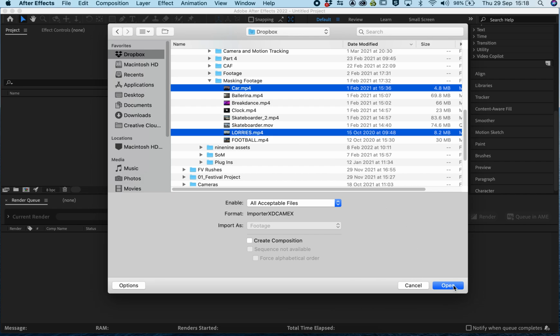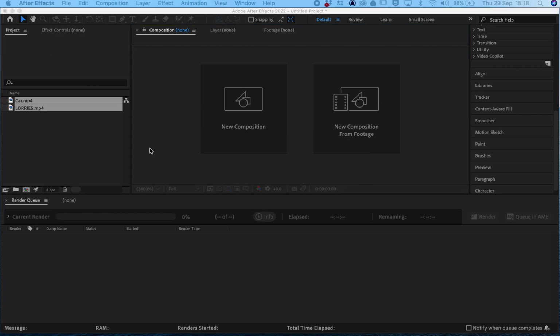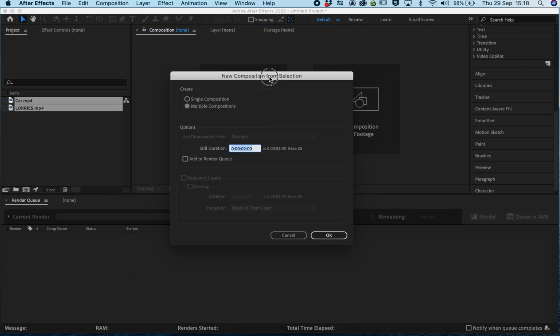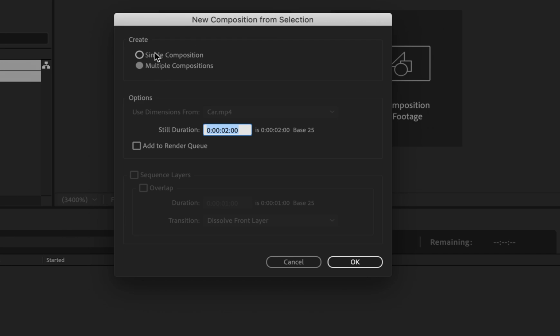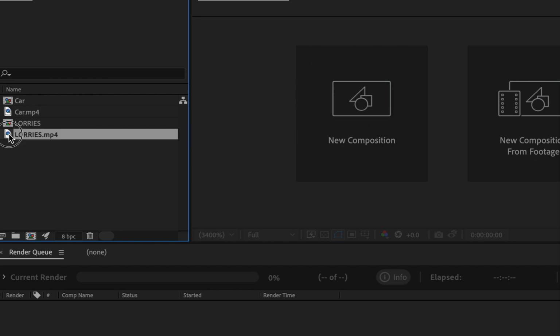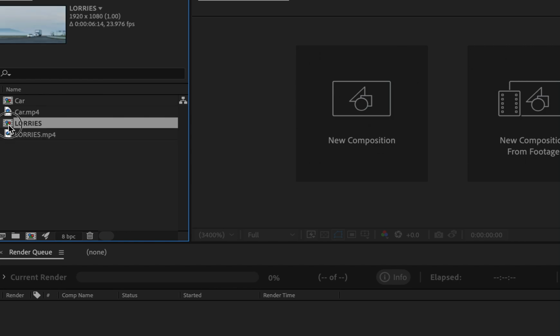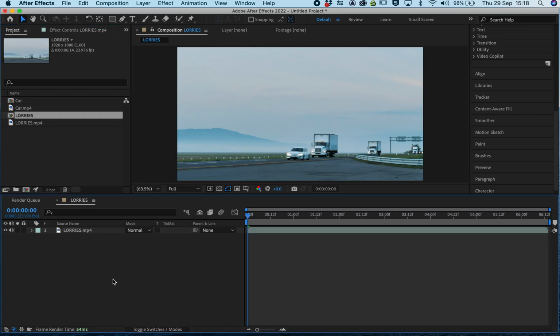The cool thing about this is once you have, there we go, so there's the footage. It's thrown up this message, do you want multiple compositions or a single? So for this we'll bring in multiple. There we go, so for each one it's got the clip and then the composition, so we can just double click that and open it.